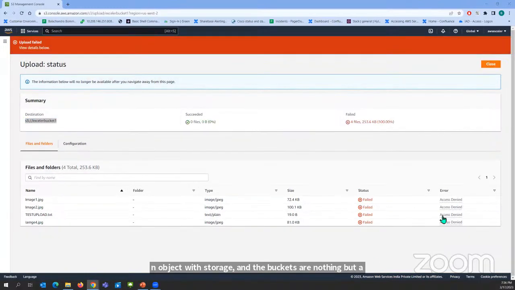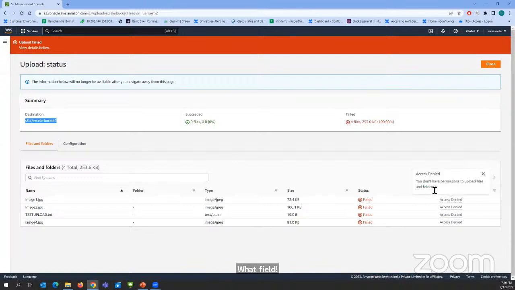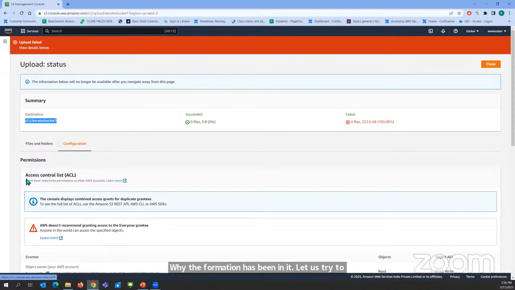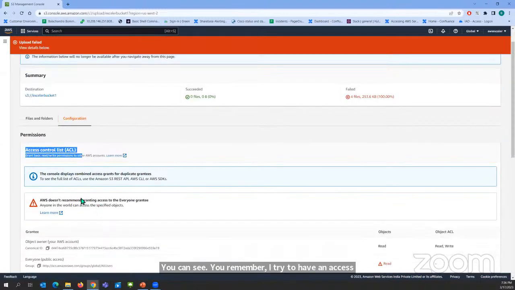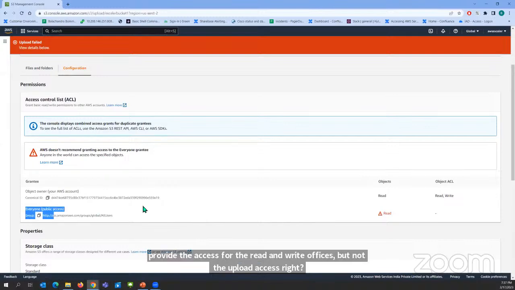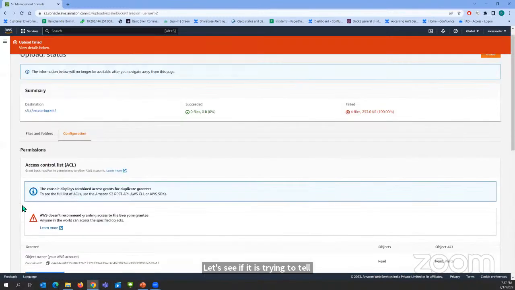Why did it fail? You do not have permissions to upload the folders. Why has the permission been denied? Let us try to understand. Remember, I had an access control list configured here. What I haven't done is the object owner. I'm able to provide only read and write access, but not the upload access, right? Let me try to configure that.